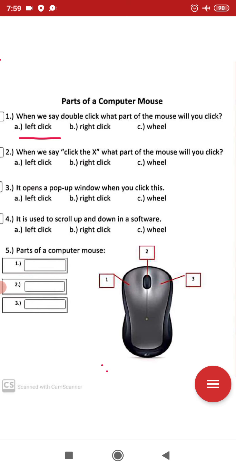Next, 2. When we say click the X, what part of the mouse will you click? Left click is normally used. So left click is the answer. Click the X means left click.